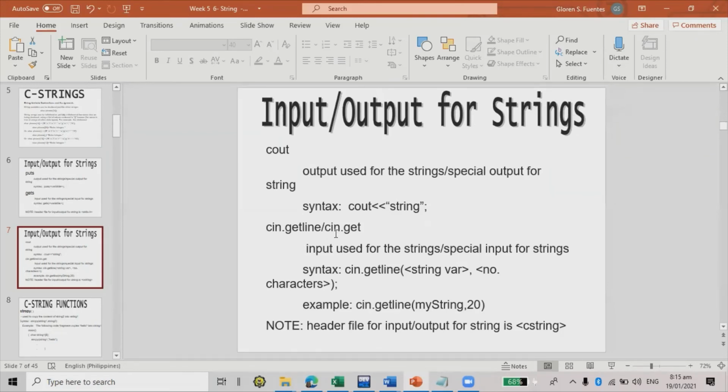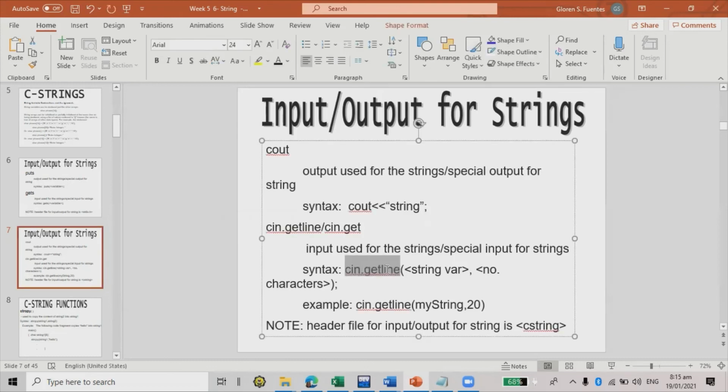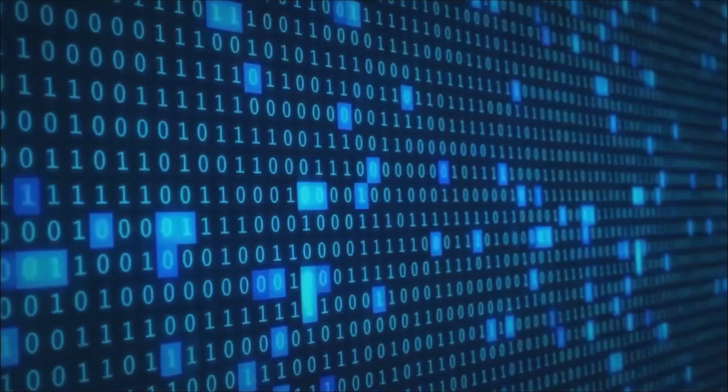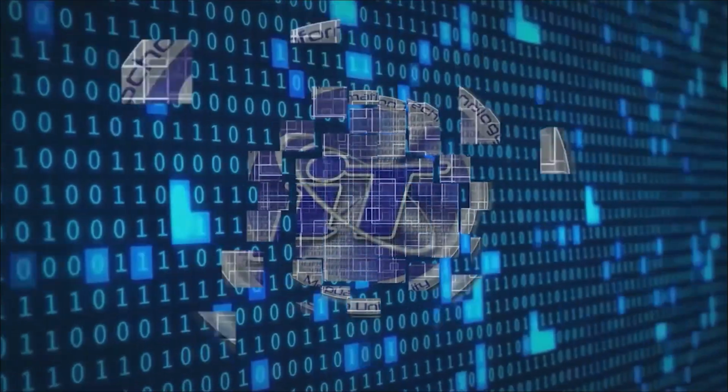So for cin.get or cin.getline, this is the syntax. Cin.getline and then our string variable within the parentheses and the number of characters of that particular string declaration. So later on, I'm going to give you an example of that.